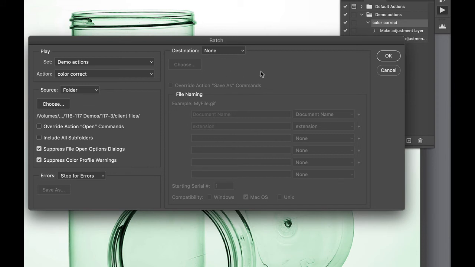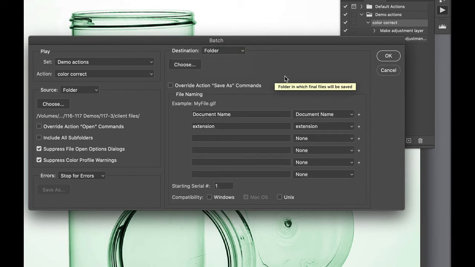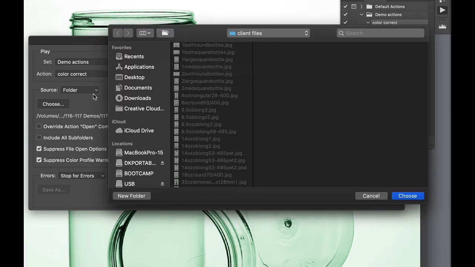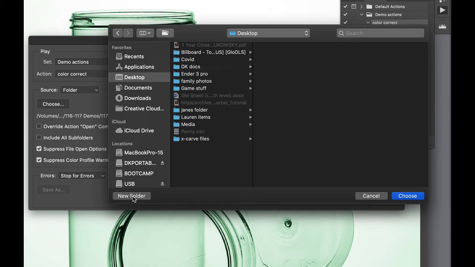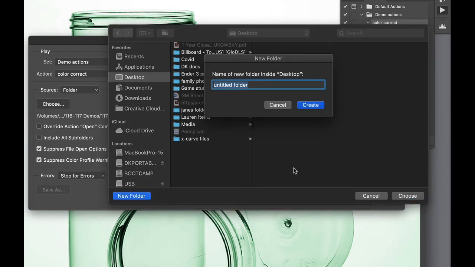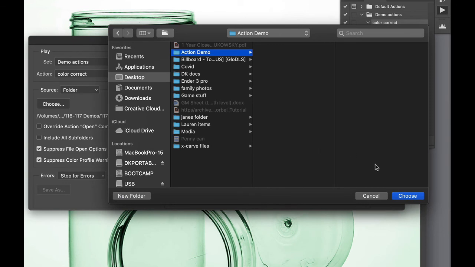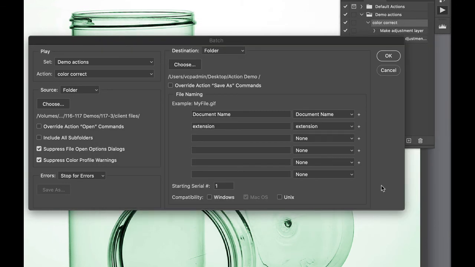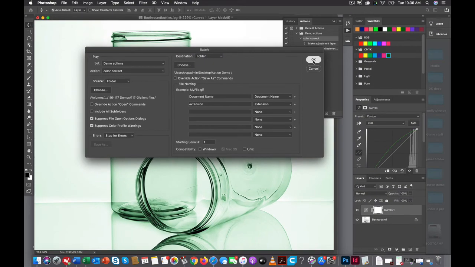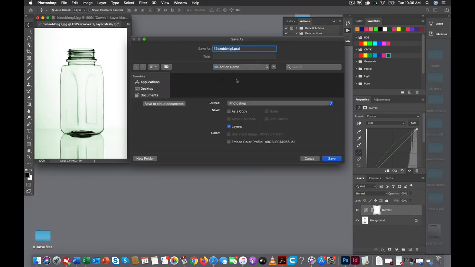And it's going to ask me over here, where do you want to put these files once they're done? So I'm going to say into a folder. I'm going to choose that folder. I'm actually going to create it out on my desktop, and I'll create a new folder. Action demo. And I'm going to hit create. And then I'm going to choose that folder. And I'm just going to use the original document name. And then when I say OK, all going well, it should go into the folder that I designated, open the image up, apply my action.